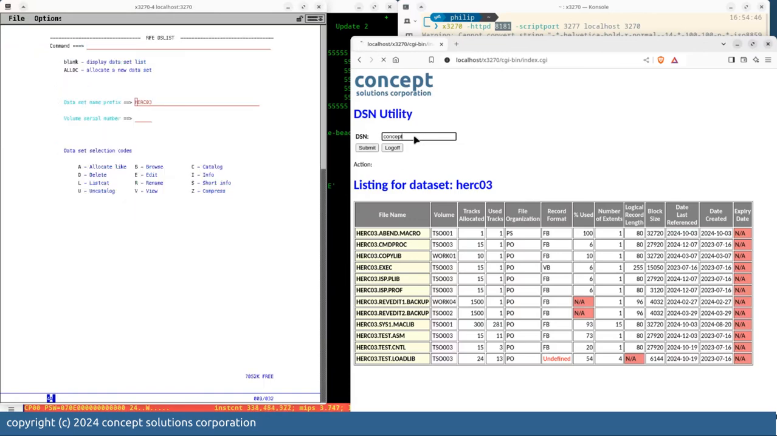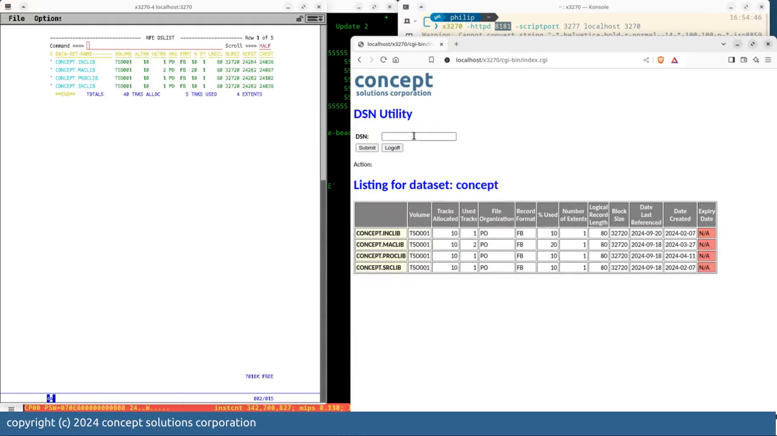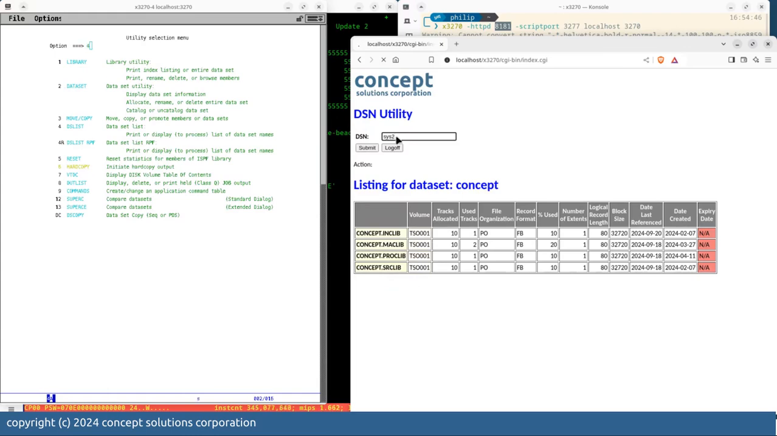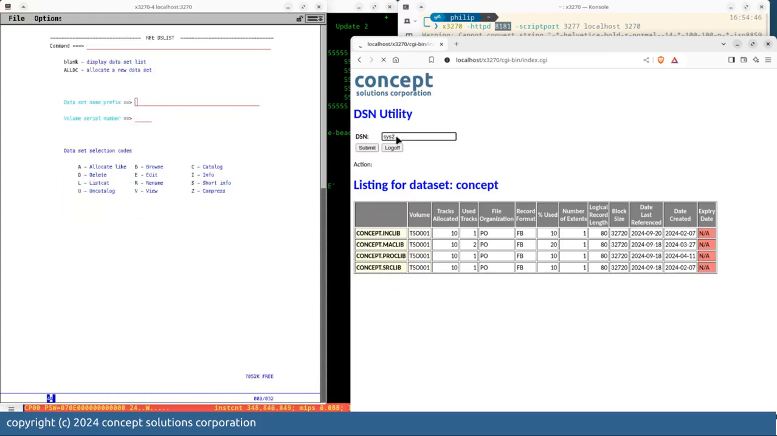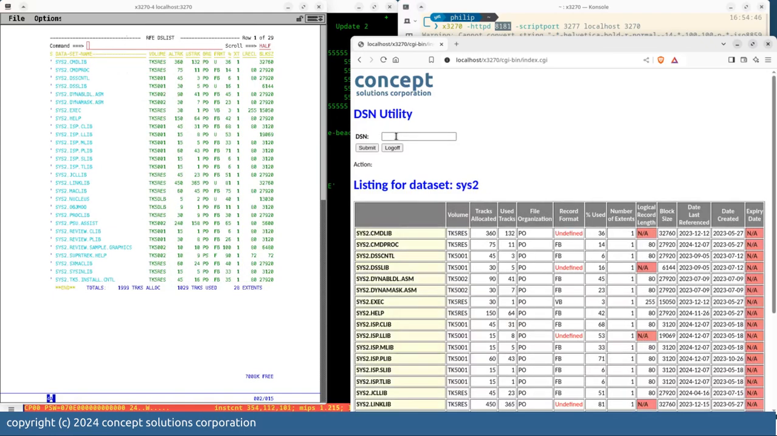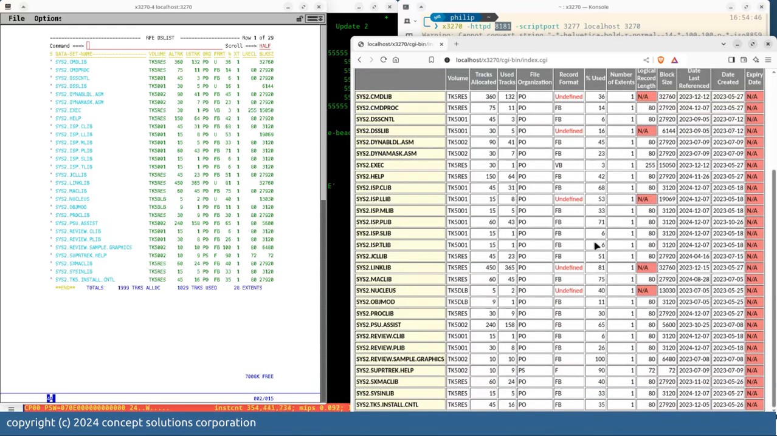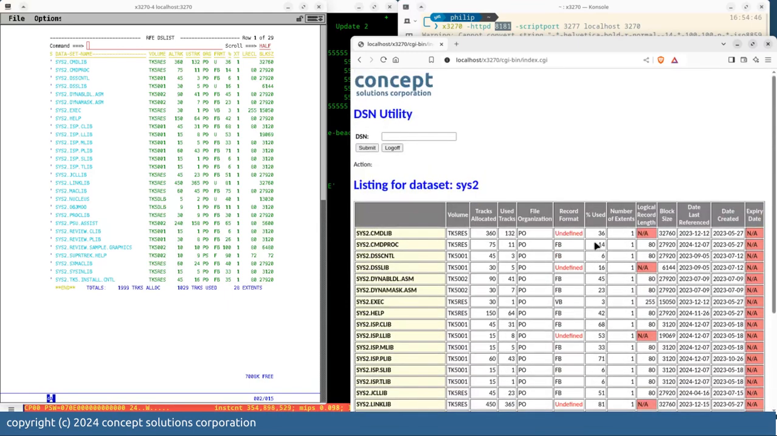So now let's display another high-level concept, and here you can see the result. Let's try another one. Let's list out sys2, and it's going to list out those sys2 files. So here's an example of how you can modernize the 3270 screen by writing a Perl script and displaying it on a web page. When you're running a CGI on Apache, you can format it in a way that's easily readable, and you can use JavaScript and all that to make it more fancy.